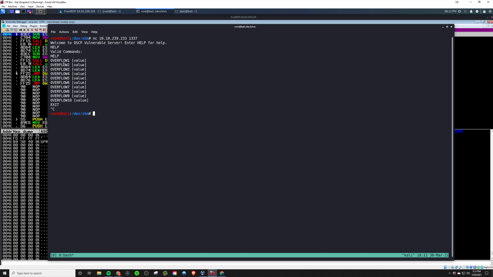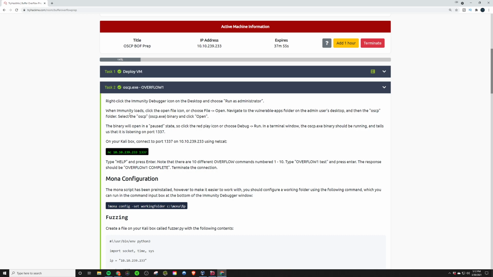So now we are able to see the valid commands: OVERFLOW and then a value. In this case, we're doing the first exercise, OVERFLOW1. So we're going to try to overflow that function, basically.